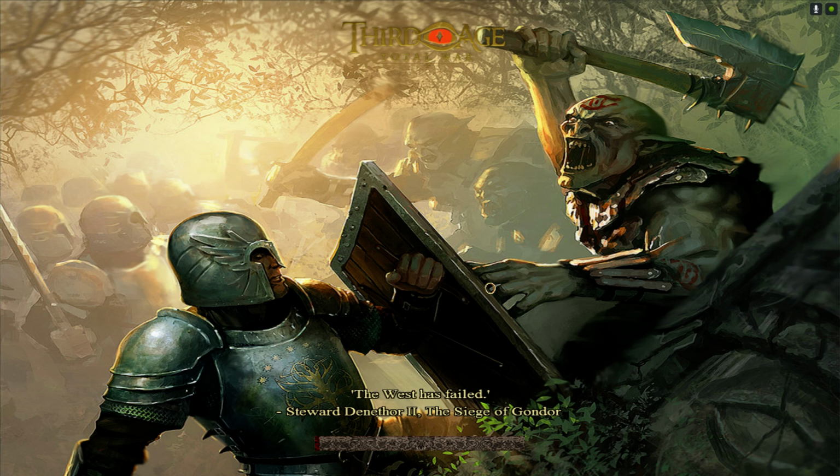That's a very cool armour style, isn't it? I like that one on the left.